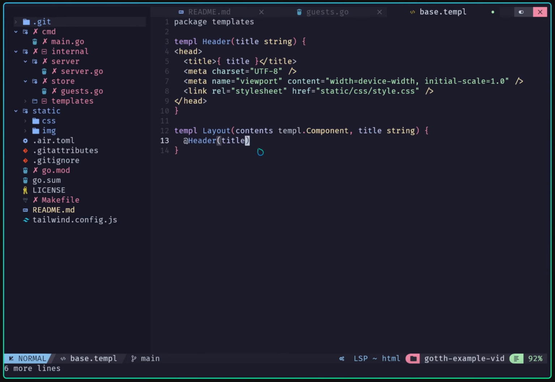Now, one thing you might notice for the more eagle-eyed people is that this way we're probably never going to expose header. So we can actually go ahead and make header private by turning it into a lowercase name, right? That will make it private in Go.